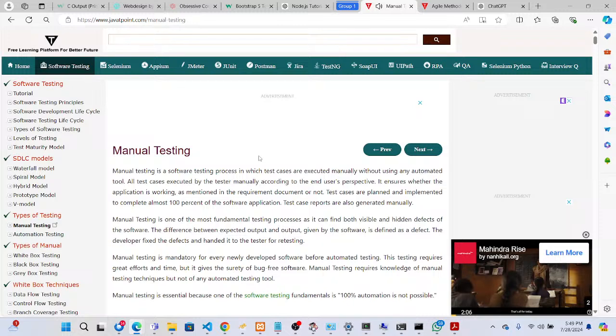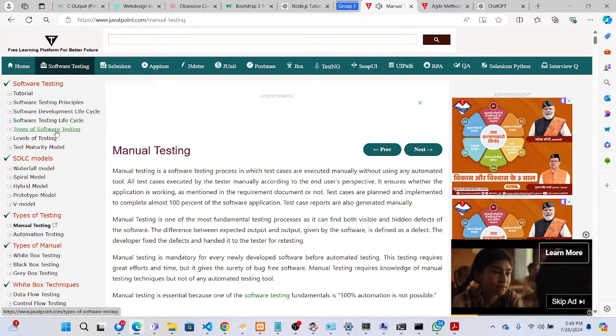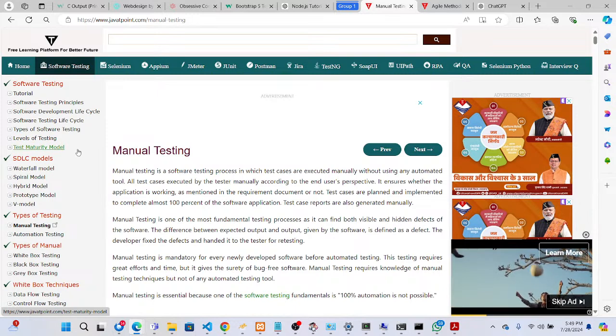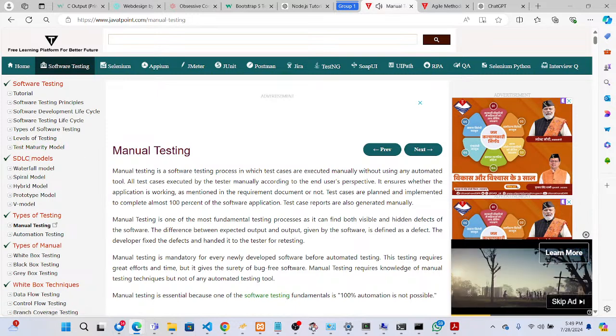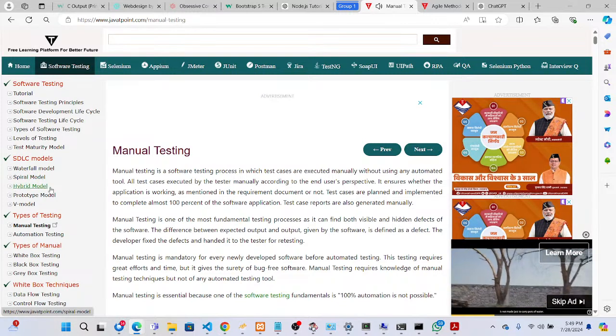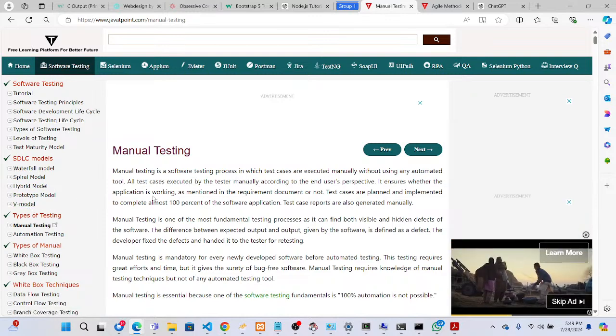Video number 5: software development life cycle, software testing life cycle, types of software testing, levels of testing, and testing maturity models. And we also discussed SDLC models, which include the waterfall model, spiral model, hybrid model, prototype model, and V process model. And we also touched upon the agile model.